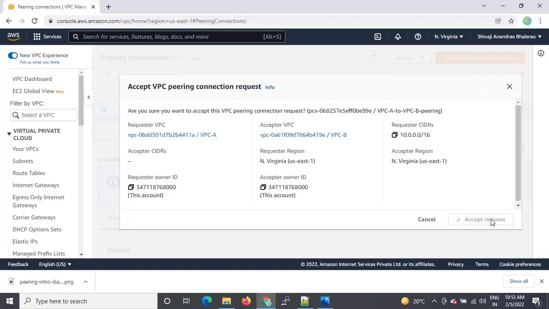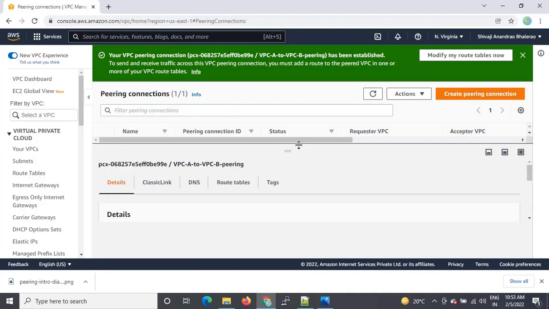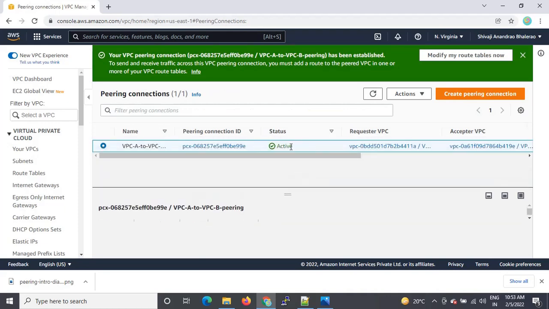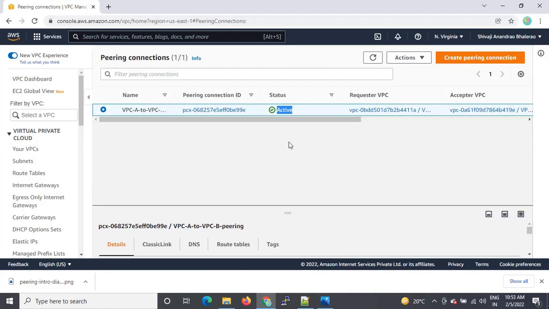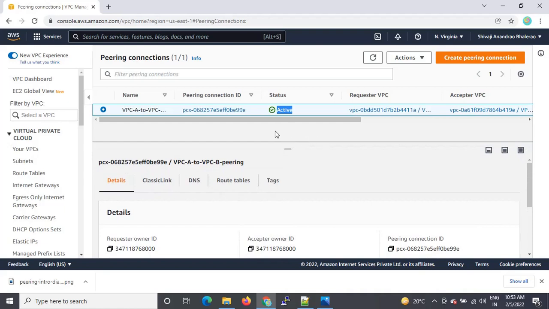Once you accept this request, you can see the status has changed and the peering has happened now. You can see, guys. Now all the activities till now are done. Now let's go and create an EC2 instance.